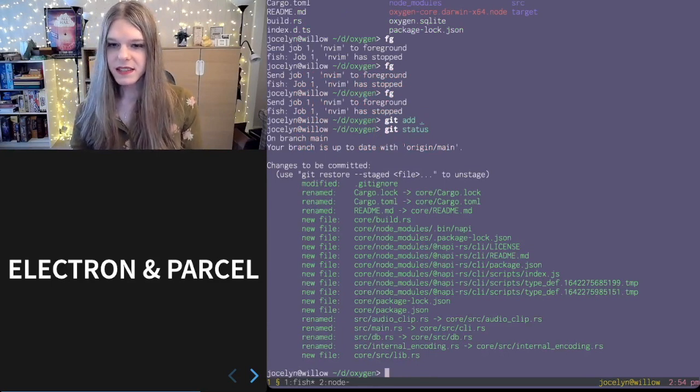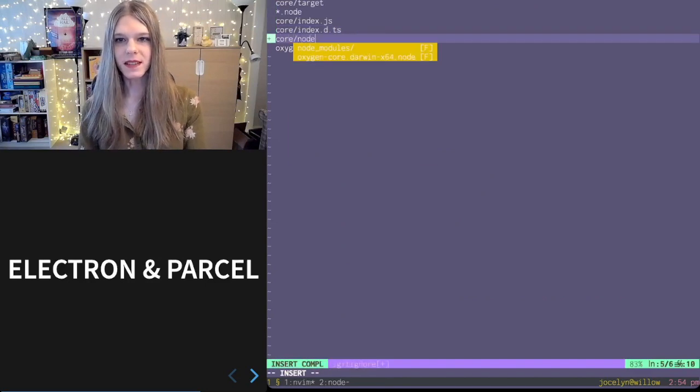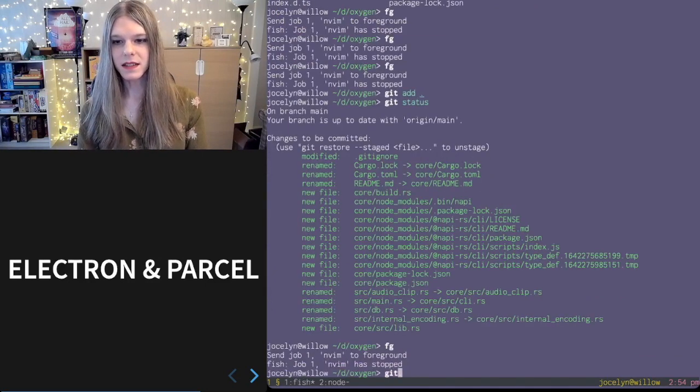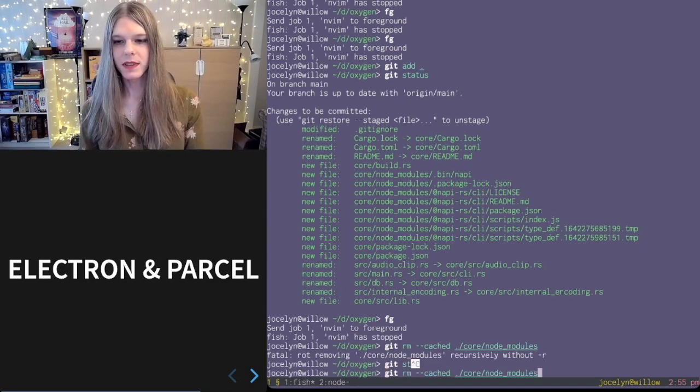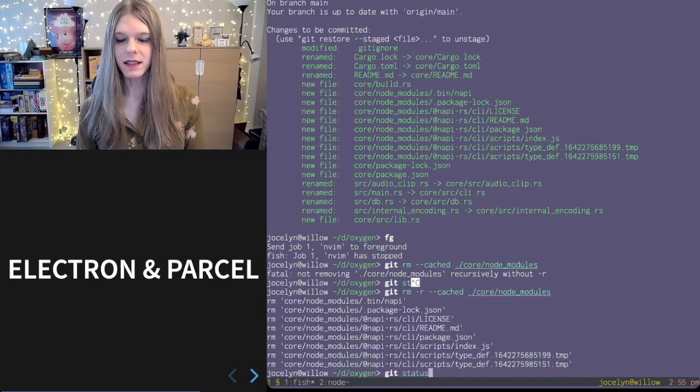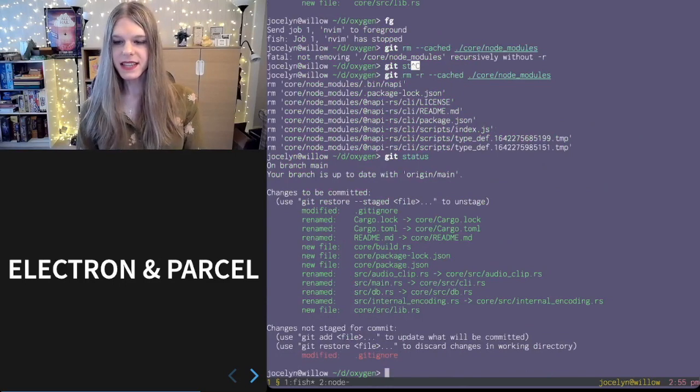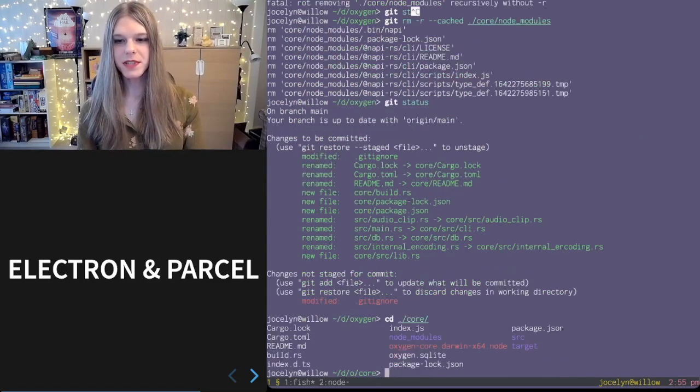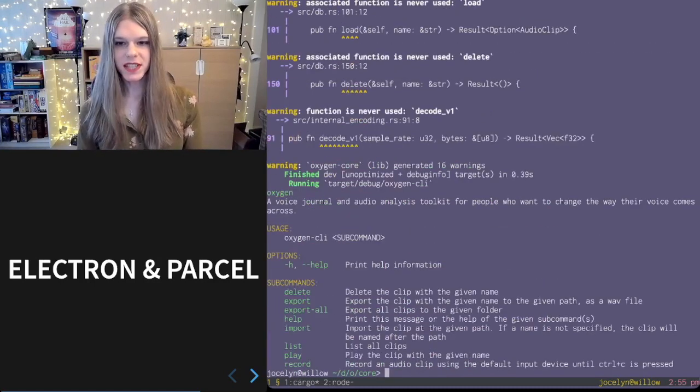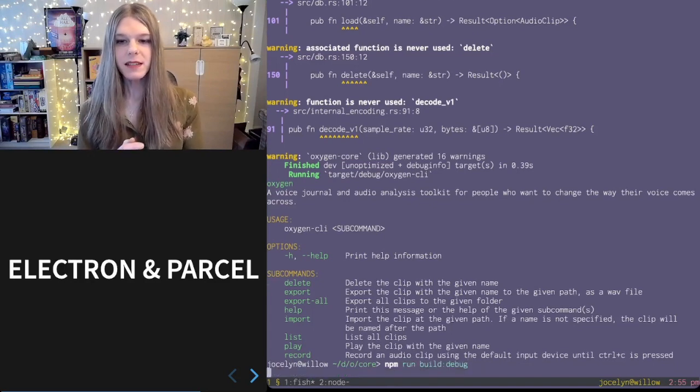New file, node modules. Okay, this looks good. And so if we go into core, we should still be able to do a cargo run. Looks good. And we should still be able to do npm run build debug.